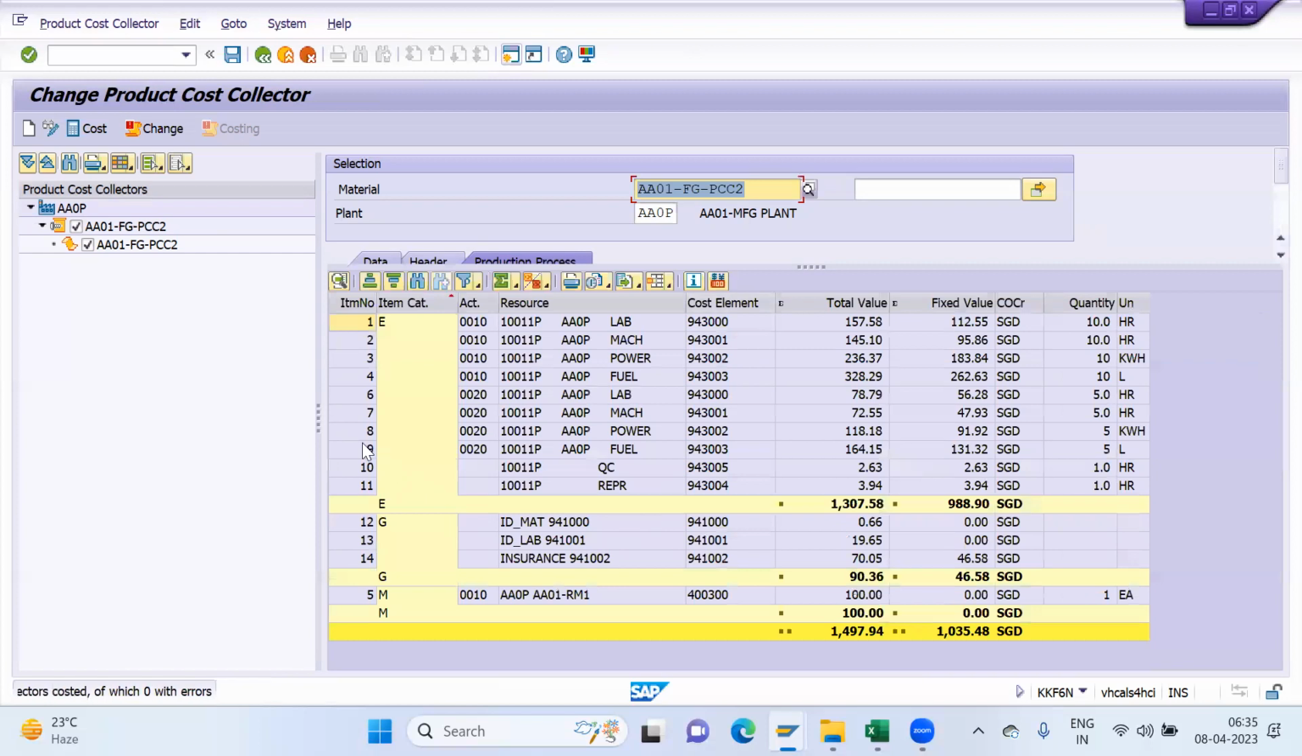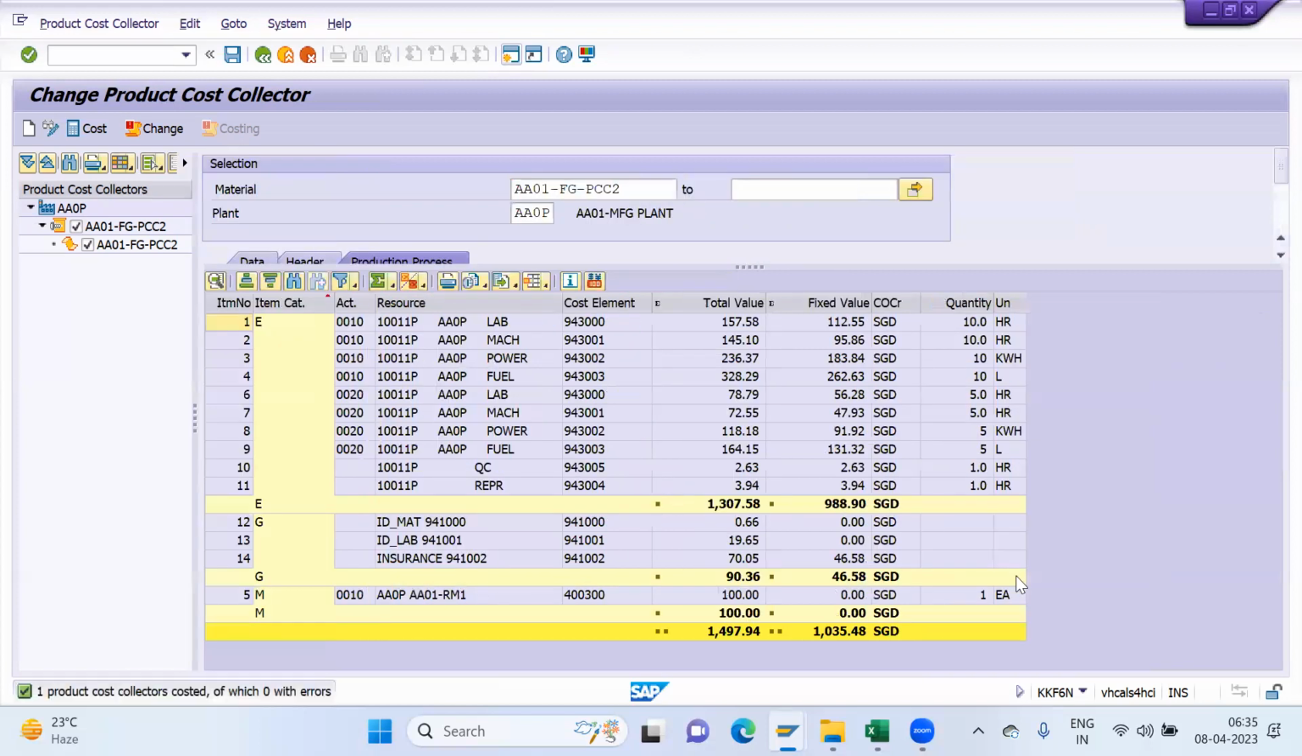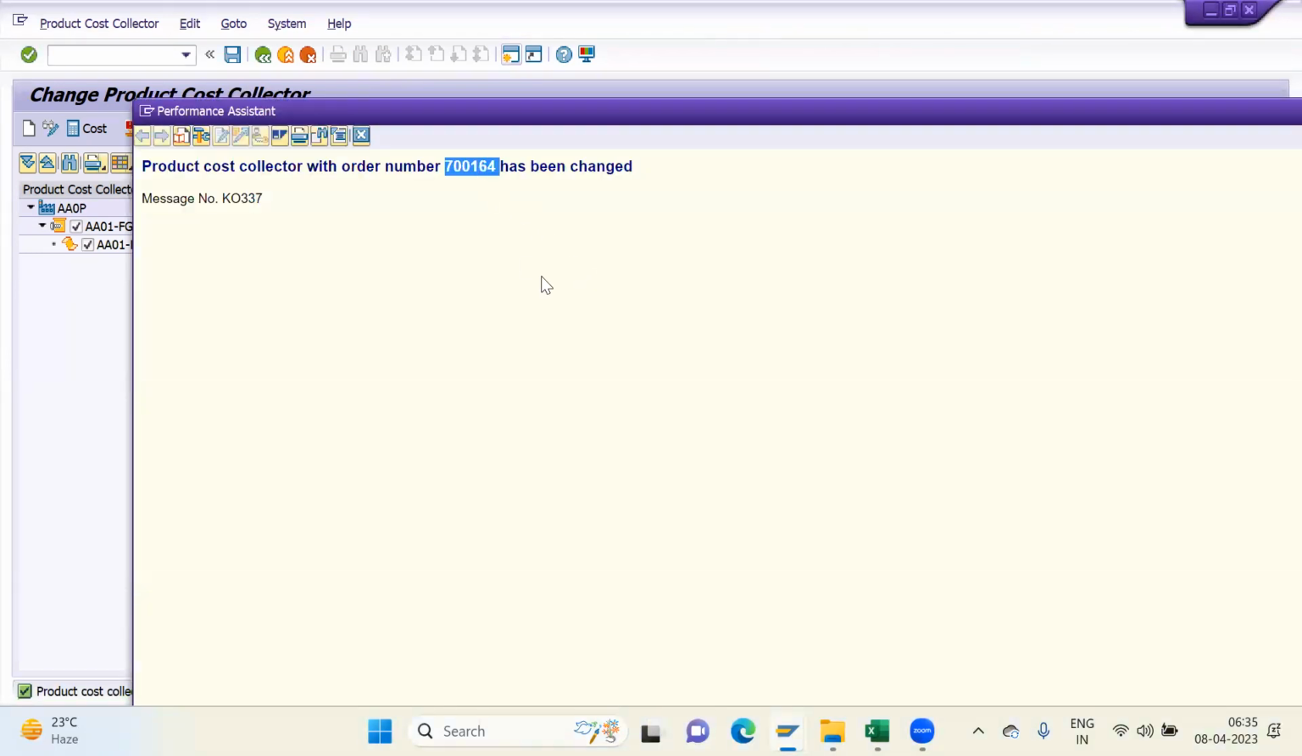Here. Save. Okay, this is the product cost collector. I told you, for each production version the system is going to calculate one order. This order is a continuous order. As long as the production order, the product cost collector will exist, this order itself will also exist.